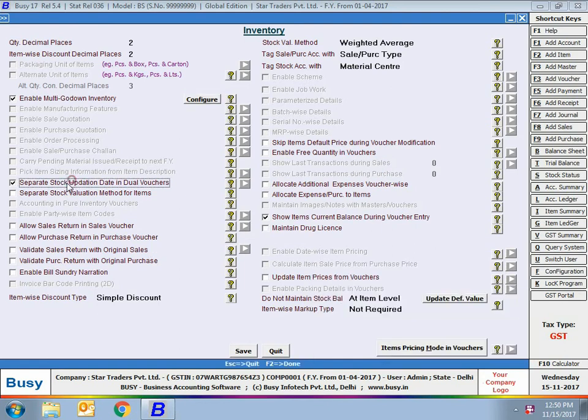Next is separate stock updation date in dual vouchers. With this feature, you can specify a separate stock updation date in vouchers. In the vouchers, when you enter a bill date or a voucher date, then on pressing the enter key on that field, a stock updation date window will appear on enabling this feature. In that window, you can specify the date on which the stock has been updated.